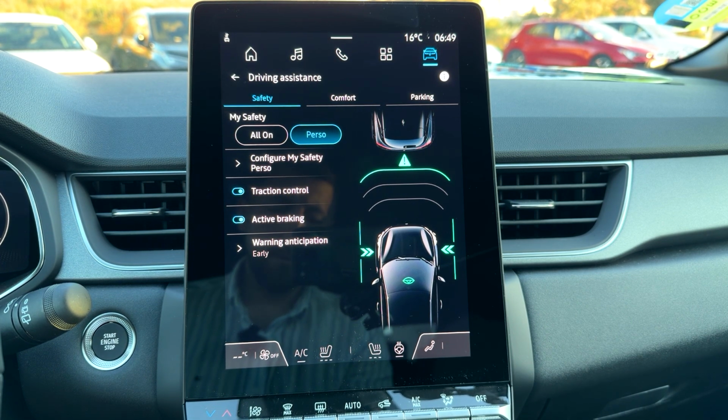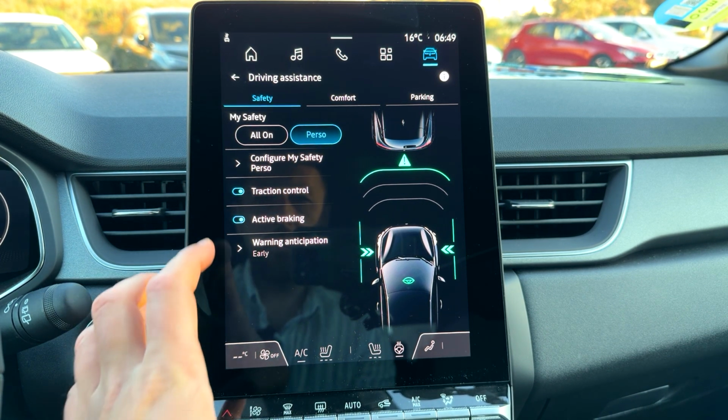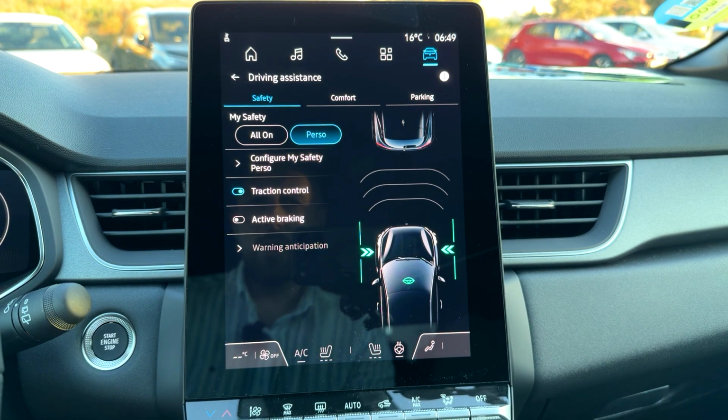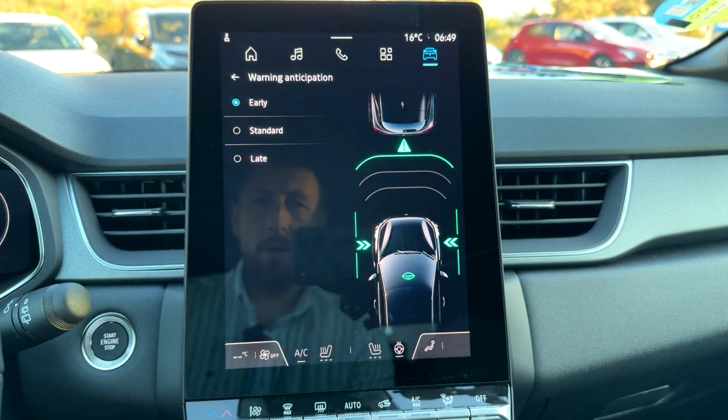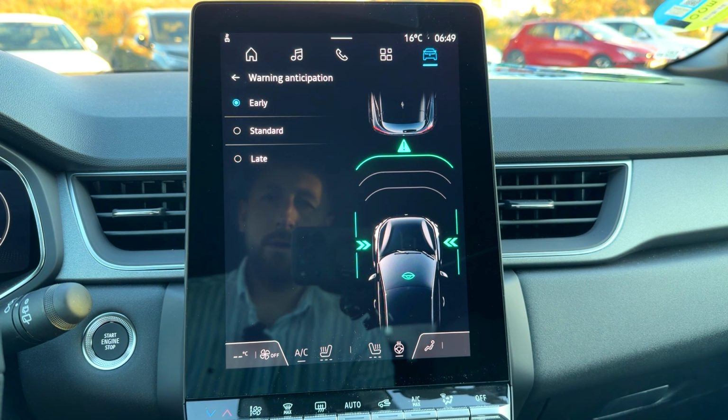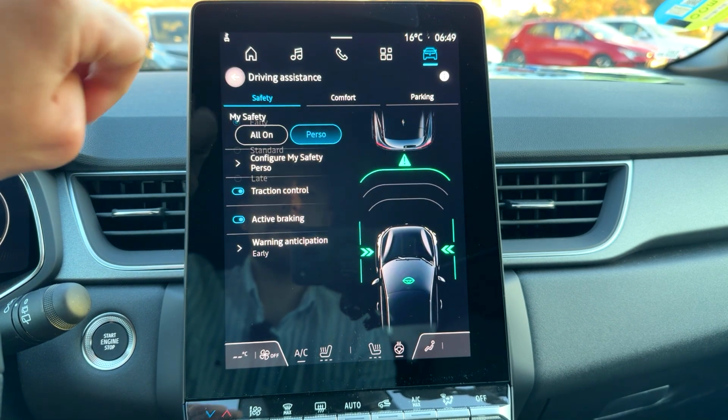If you would like to disable the active braking, all you need to do is just use this switcher, and now you just disable totally the active braking. If you would like to enable it, let's use this switcher again, and here you can also choose the warning anticipation. It could be early, standard, or late. It depends on your choices. In my case, let me leave early.